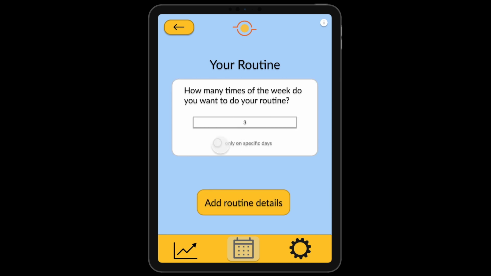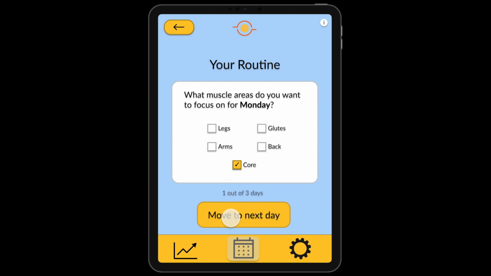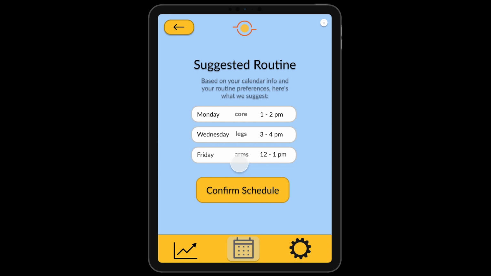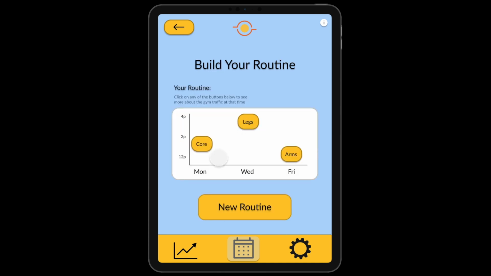Next, you can select how many days you want to work out. Let's only go to the gym on Mondays, Wednesdays, and Fridays. We can then choose the muscle groups to focus on. Monday is core day, Wednesday is legs, and Friday is arms. Based on your calendar information and workout preferences, you'll then get a suggested routine based on how busy the gym is during those days. That looks pretty good, so let's confirm it. And bam, your new routine has been updated.